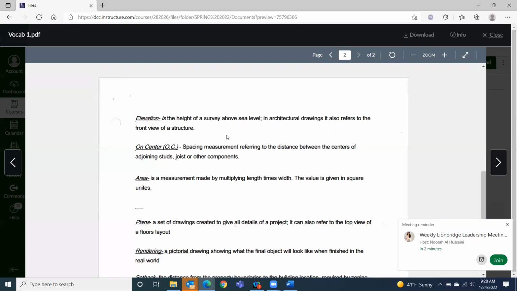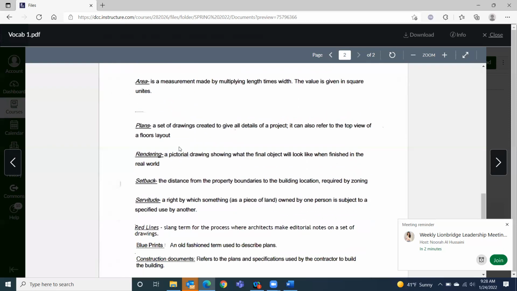On center, we'll skip that one. Let's jump to plans. Plans is a set of drawings created to give all details of a project. It can also refer to a top view of a floor plan, like we're talking about plan view. We're looking at that elevated view of the floor plan from the top down. And then also plans is the complete set of drawings.